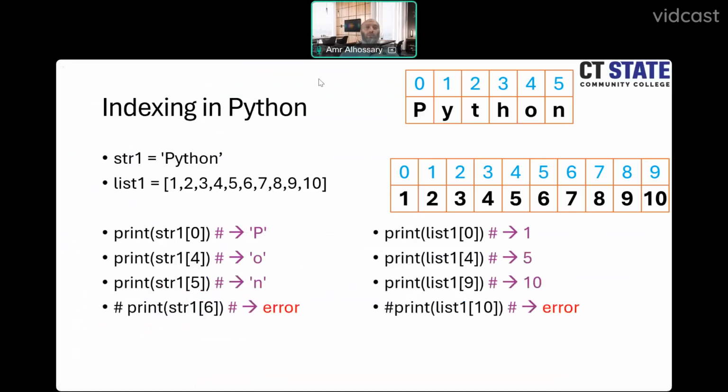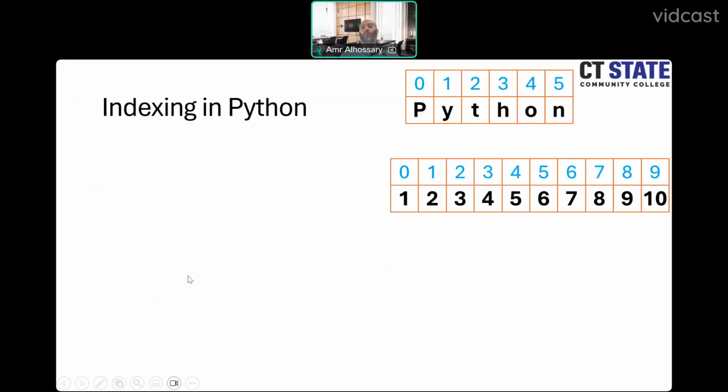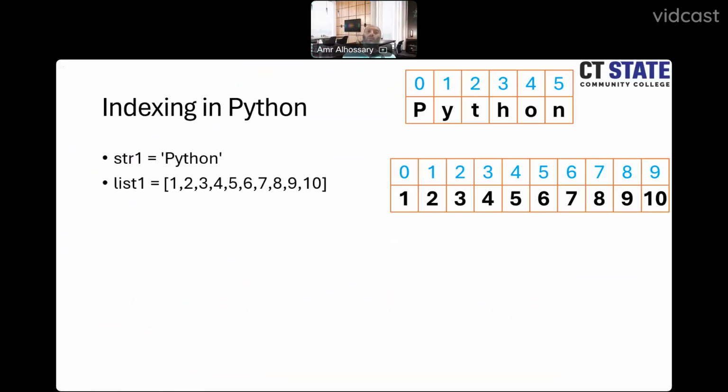So we have seen indexing, natural indexing. Now, next is a really nice, famous feature in Python. Again, we have string 1 and string 2, the same strings, string 1 and list 1, the same. Python can also index from the back.